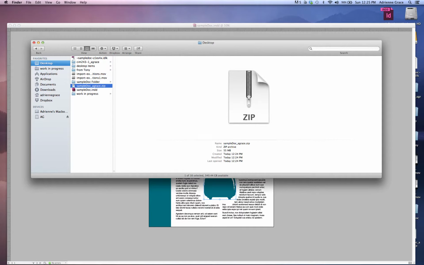Making sure that you can turn that in, you can then simply attach this zipped folder when you turn in your assignments on Blackboard. Looking forward to seeing them.